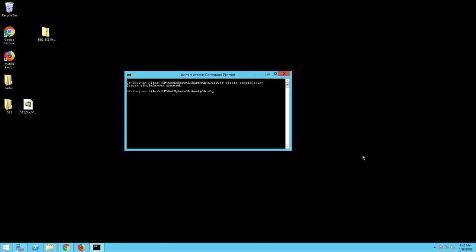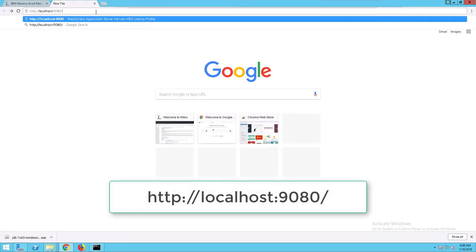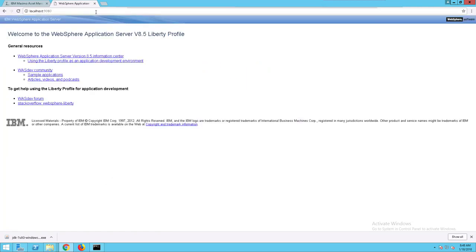Start the server and verify that Liberty Core is running. To do this, from the DOS command prompt, run the following command: server start SimpleServer. The server starts. To verify that the server is running, open your browser and navigate to the following URL: localhost:9080. A welcome message is displayed.